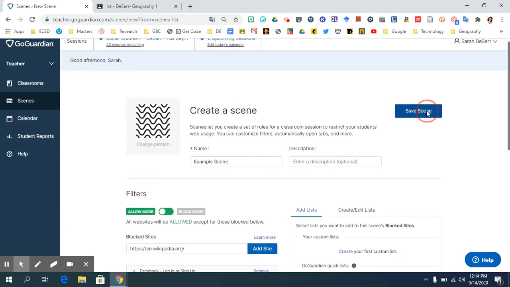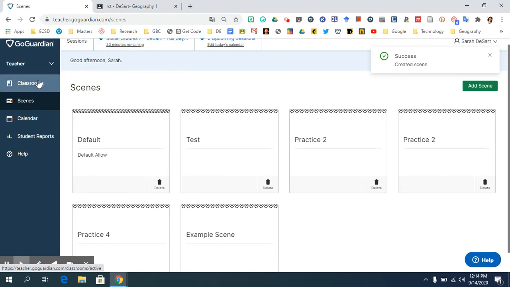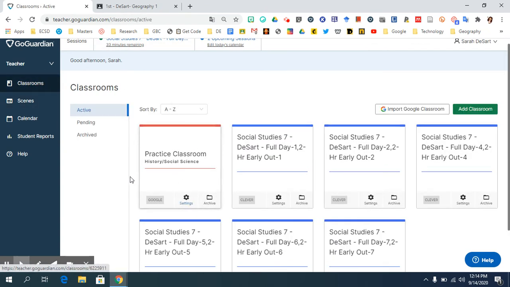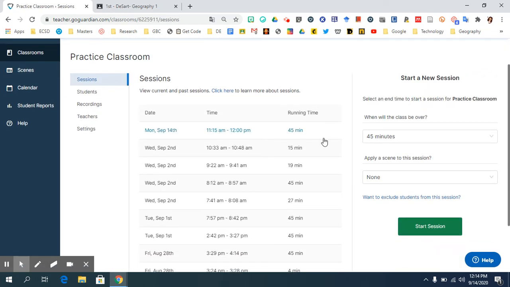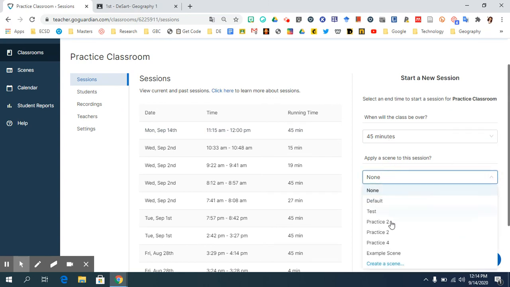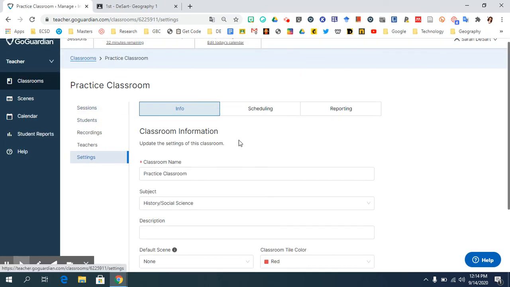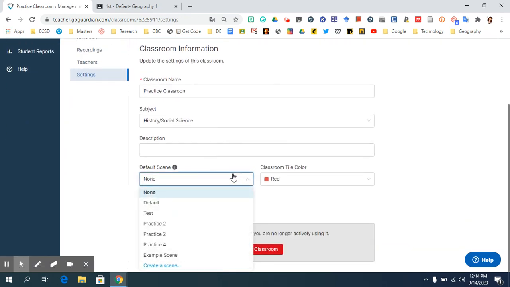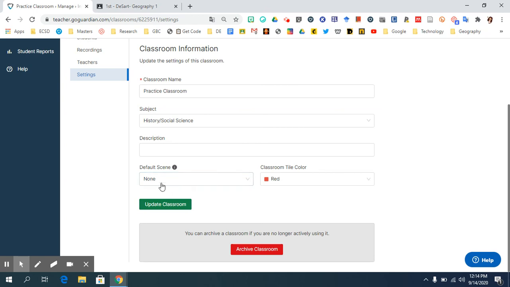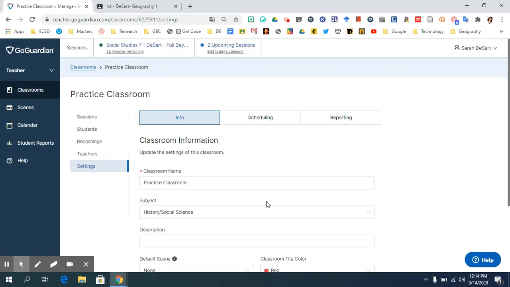When you're finished, click Save Scene, and then you can go back to your classrooms. Let's say we want to apply that scene to the practice class. When I open up the practice class, if I'm manually starting my session, right here, I can put on the example scene and then start the session. Or in my settings, I can choose a default scene so that whenever this class starts, that scene will automatically apply and I won't have to remember to manually apply a scene. When you've applied the scene, click Update Class. And that is how you can set up your scenes for GoGuardian.